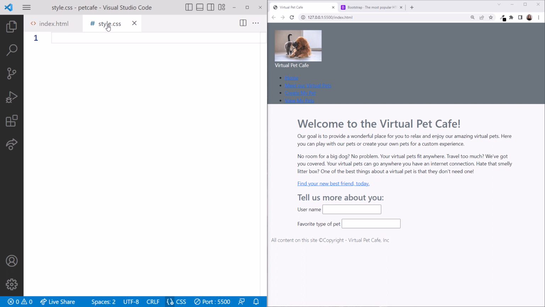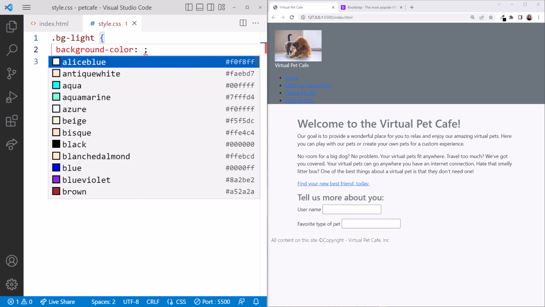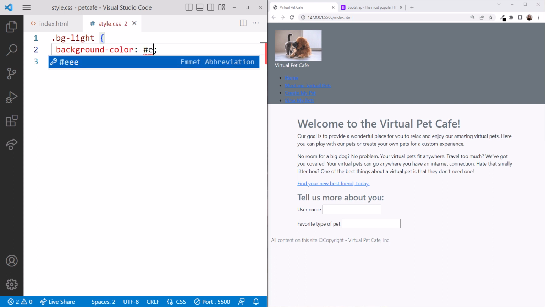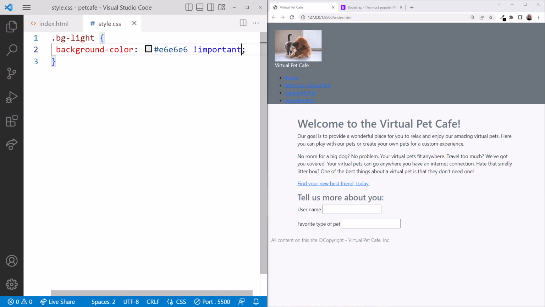Click the style.css file. There are several ways we can define custom styles and colors when using Bootstrap. One option is to override Bootstrap's color classes. Let's override the bg-light class to be our custom branded color. We do that by defining the Bootstrap bg-light class as the selector. Recall that the dot in front of the name defines it as a class selector. Then we set the background color to our desired color. We want E6E6E6. Note that we need to add !important here to ensure our value overrides the Bootstrap provided color.